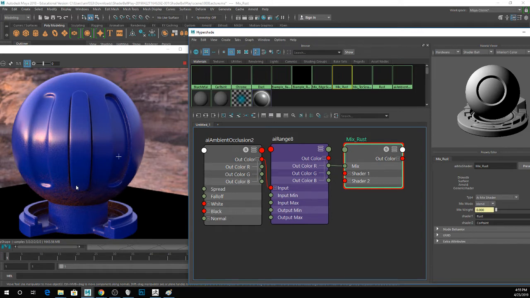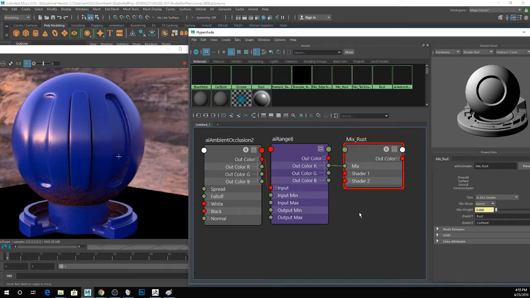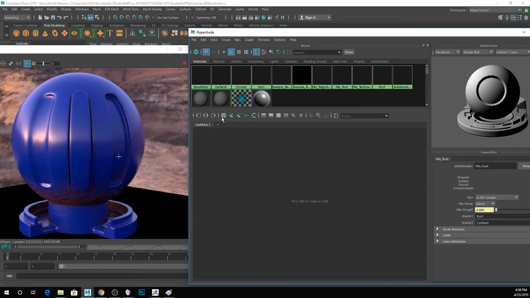So are there any questions on that? All right. The last thing I have to show you guys in Arnold is how to add that layer of dust to the top. And it's not difficult per se. It just has a few more steps than the ones that we've just done. So I'm going to make another mix shader.